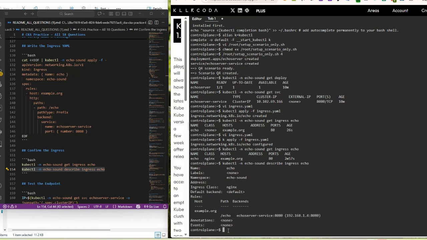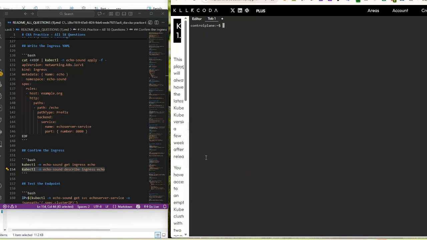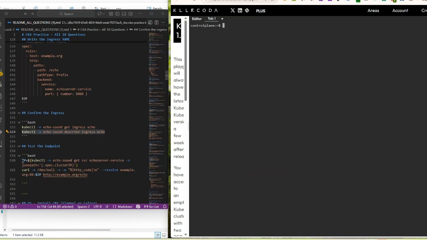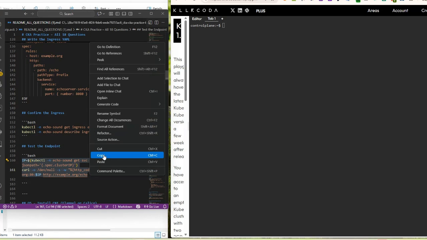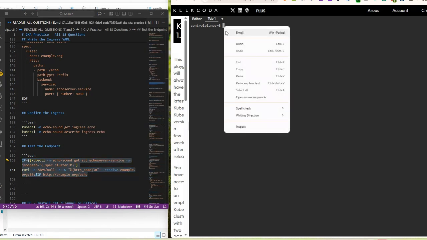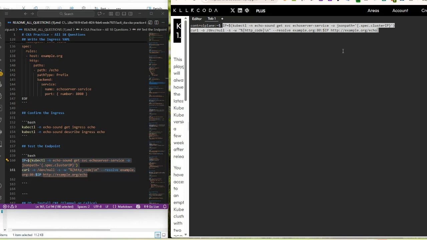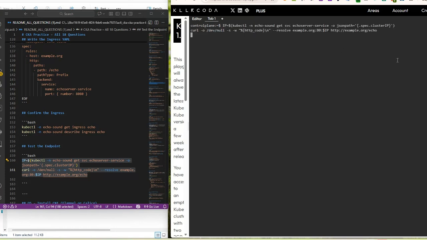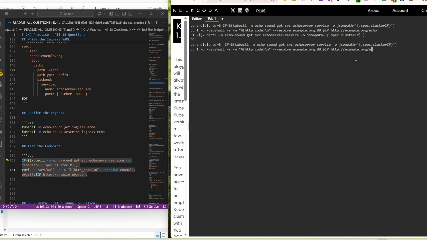So now, let's test the endpoint. Depending on your environment, DNS may not resolve automatically. In the CKA exam, many clusters include /etc/hosts entries, but on Killer Coda, we often use resolve. Let's test with the cluster IP with this command. You should see 200, which means the ingress is routing correctly. And that's question 4 done.